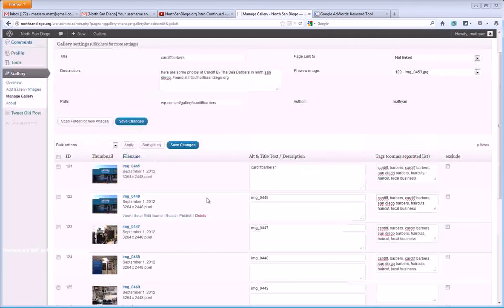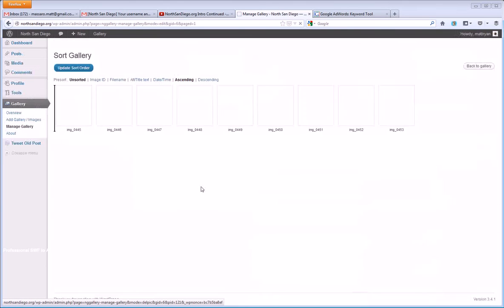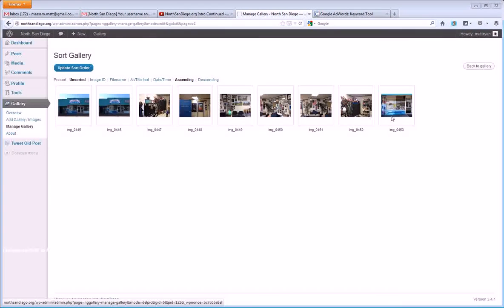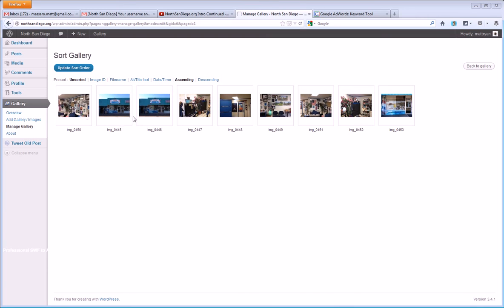The only other thing you might want to do is sort the gallery. So you can hit sort, and then this is where you can rearrange the photos. You just click it and drag, and it does it right here too: image ID, file name, date and time, ascending, descending. So you can mess around with this until you get it right, but normally I just do it the long way and click each one and move them around how you want, and then it will be there.